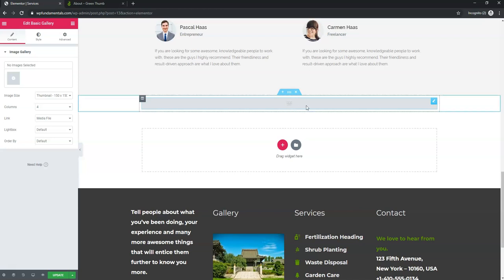It's right here with this gray background. And if we just click on it, we can see that it says there's no images selected. The default image size is a 150 by 150 pixel image size, which is a thumbnail, and then we have 4 columns.